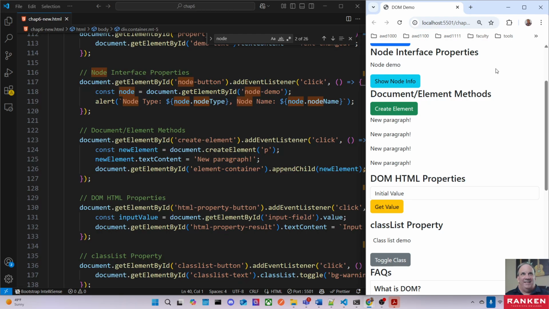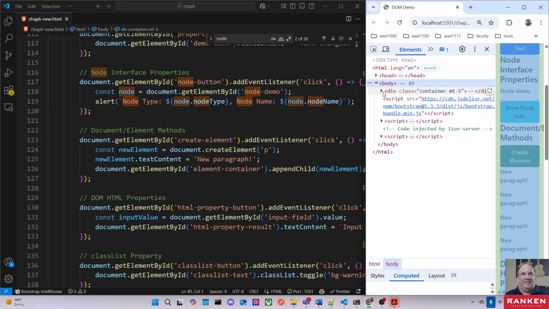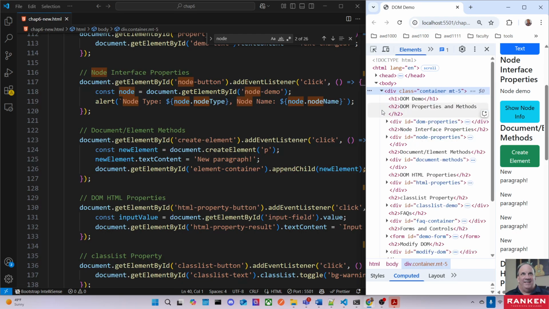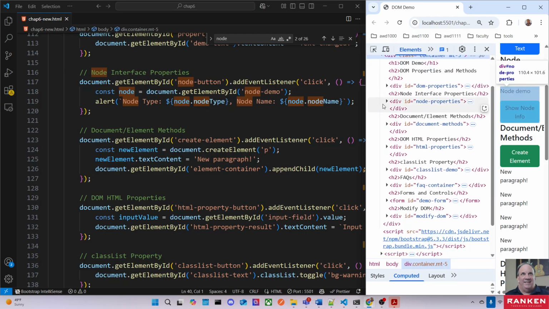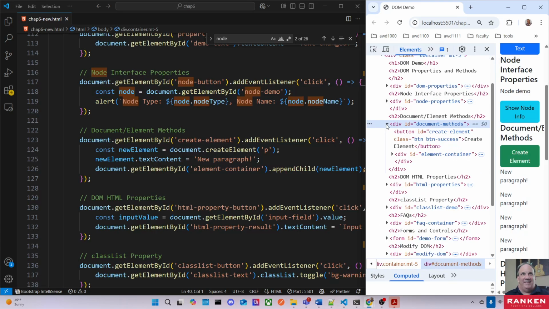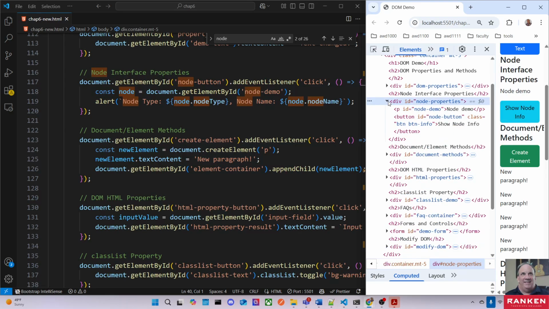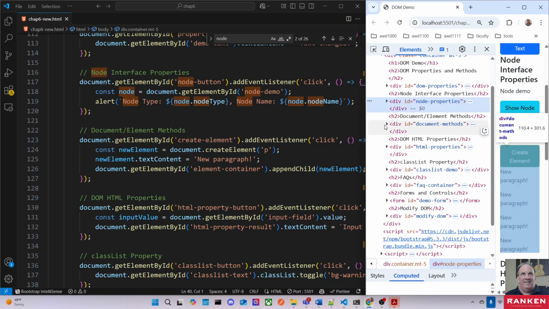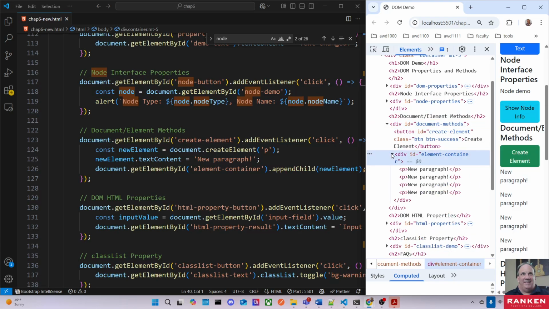So if we go ahead and do an F12 on here, yep, wrong one, right? Oh, I had the right one. So here's all the new paragraphs. So every time you hit create element, it's going to create a new paragraph, right?